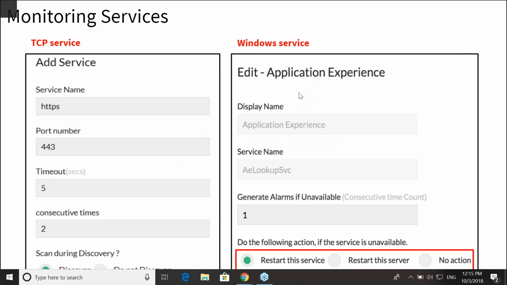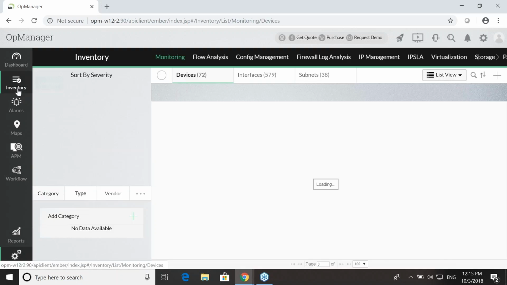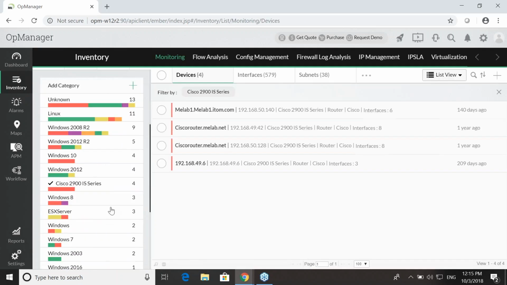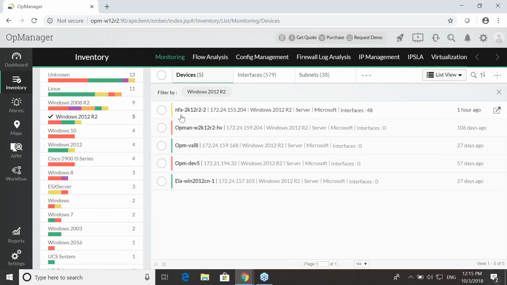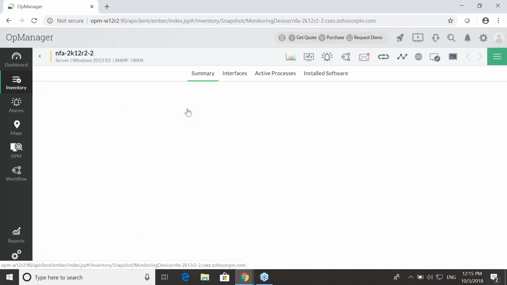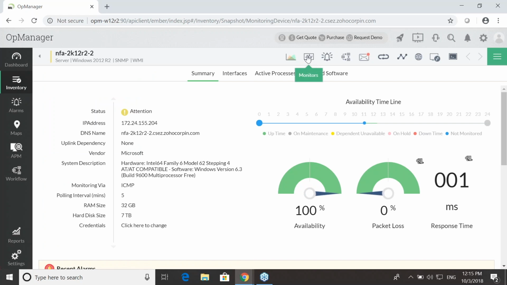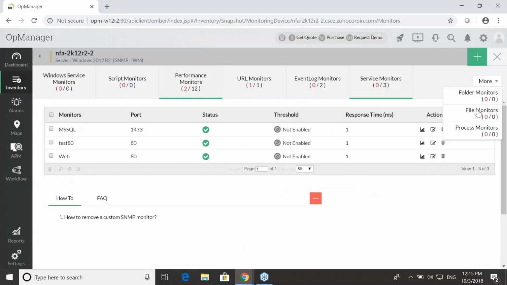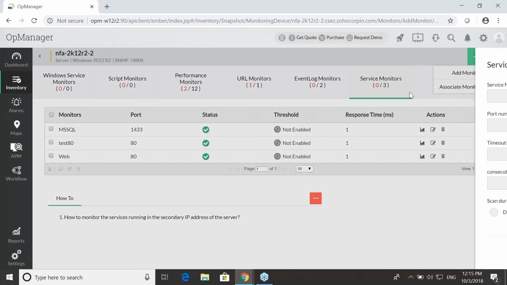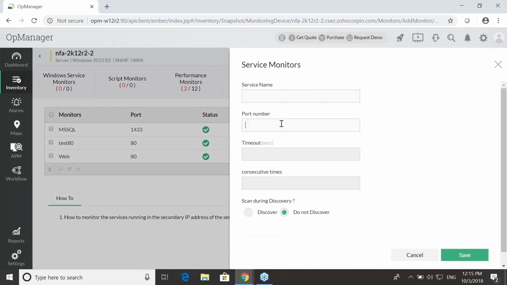Let me quickly show you from the product. So go to Inventory. Let me drill this down to a Windows server, and on the device snapshot page you go to Monitors, and you see Service Monitors. So this is where the TCP service can be monitored. You just need to provide a name and the port number, and from then it will do a TCP port check and monitor the services through the TCP port.